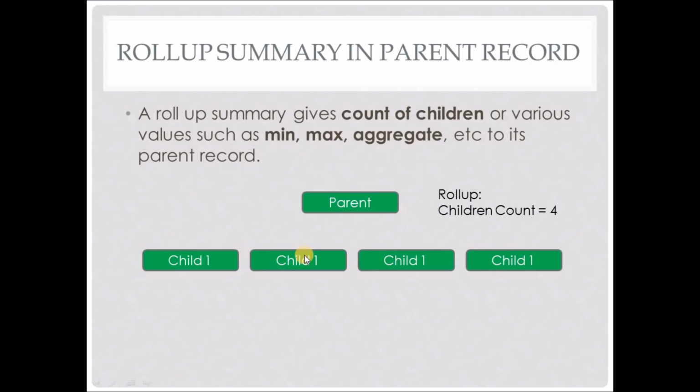Now that we've learned how to create a master detail relationship, let's create a roll-up summary on a master detail relationship. A roll-up summary basically gives you counts, maximum, minimum, aggregate of all the records present in the child object for that parent record. So basically, if your parent has 4 children, a roll-up for children's count is going to give 4 on the child records page. So let's go create one.